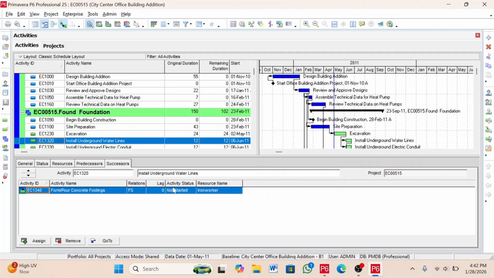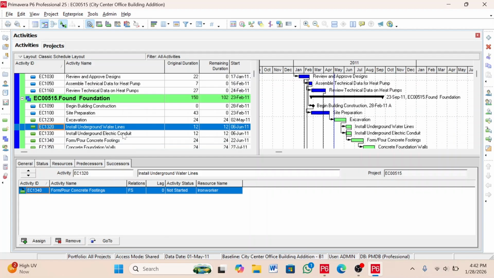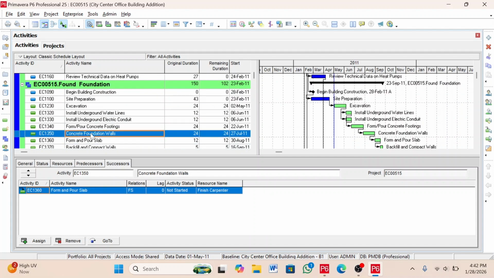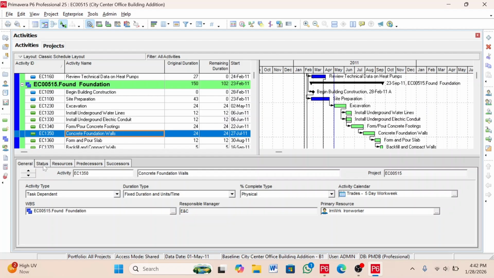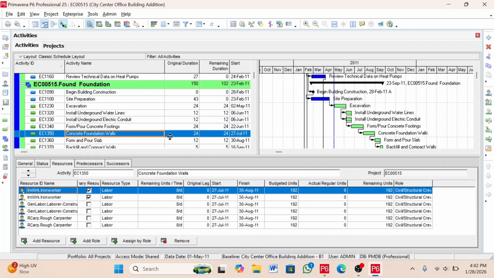In all the information, this activity is not yet started. For the resources, we have iron workers assigned to this activity. So this is the basic, detailed information you find about this activity, which is install underground water line. If you need to pick another activity, when you pick it, you'll find detailed information about that activity: the general information, the status, and the resources. So the activity details help you see the detailed information about that activity.